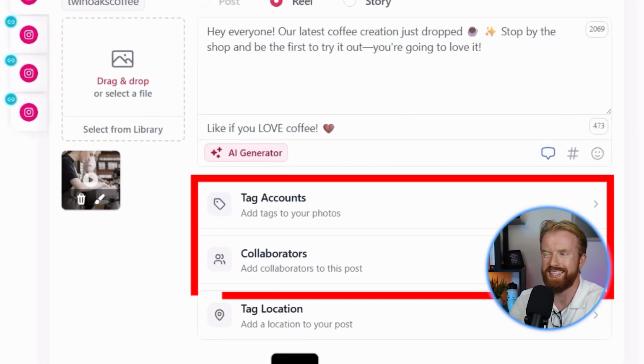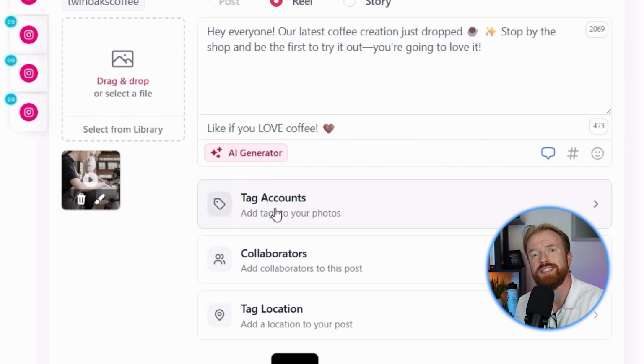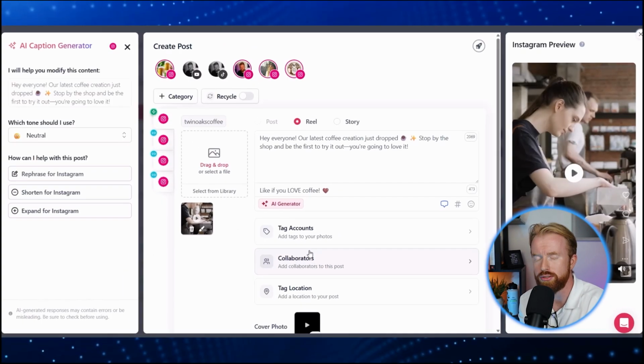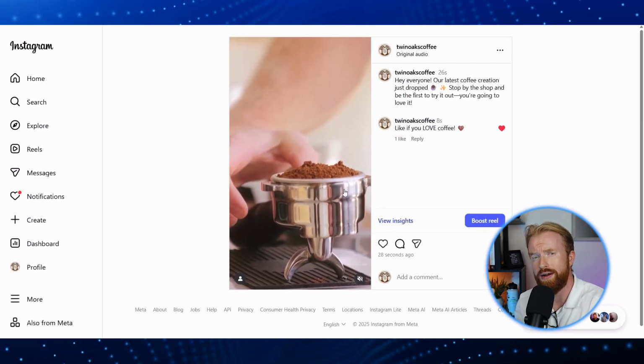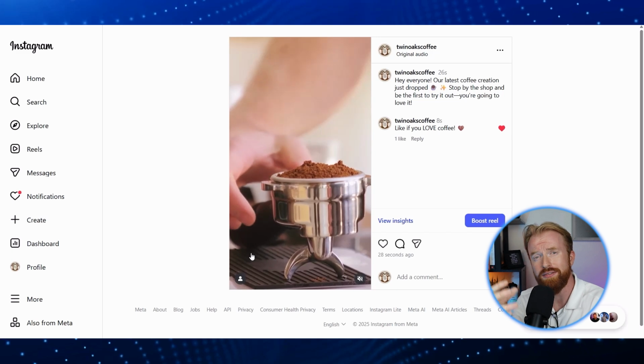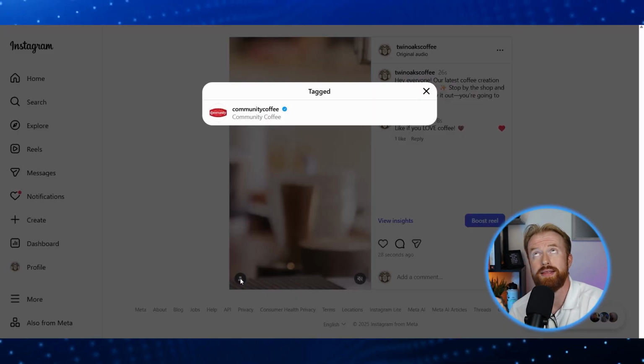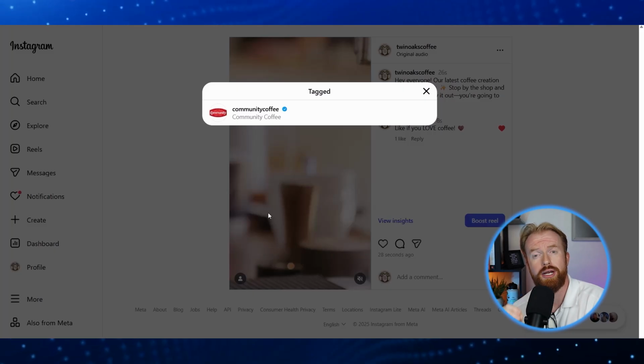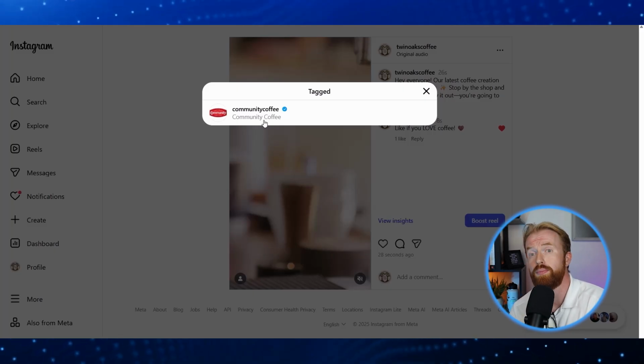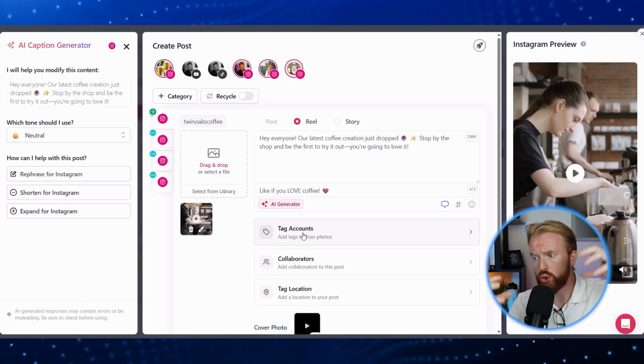One is the ability to tag accounts, and the second one is the ability to add collaborators. So tagging an account is just referencing an account within the video itself. Adding a collaborator means you're enabling that other profile to share that video on behalf of their profile, saying that you worked on it jointly, right?